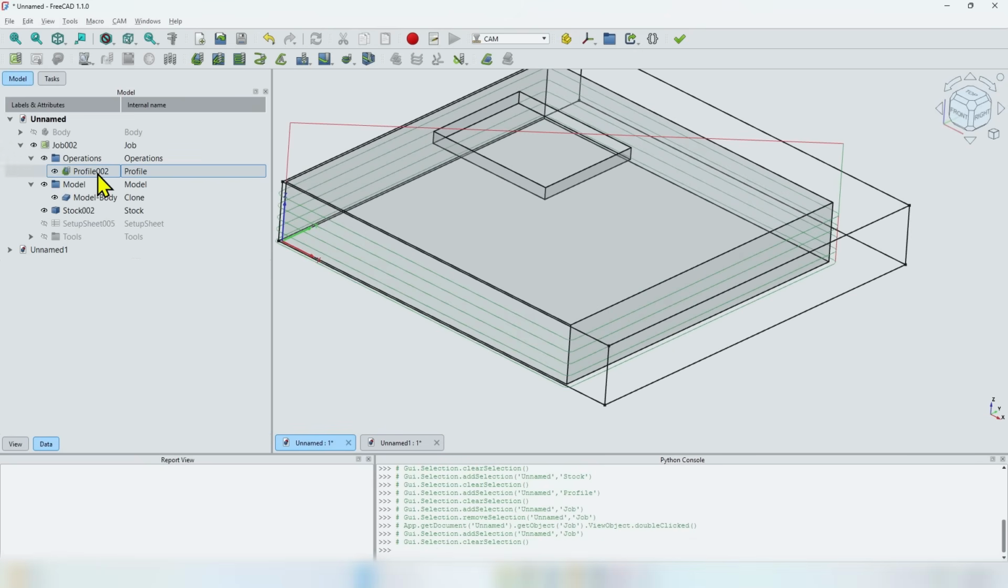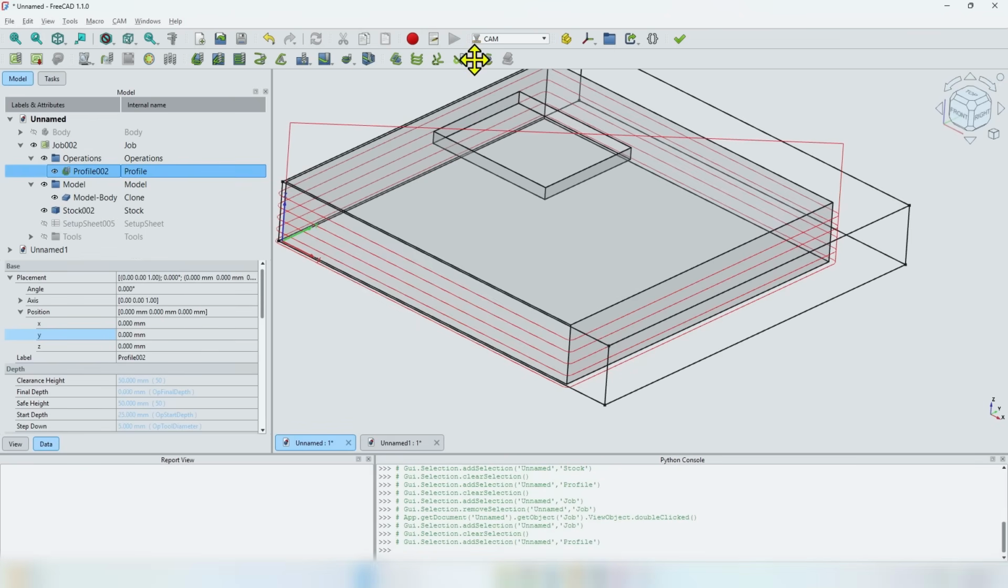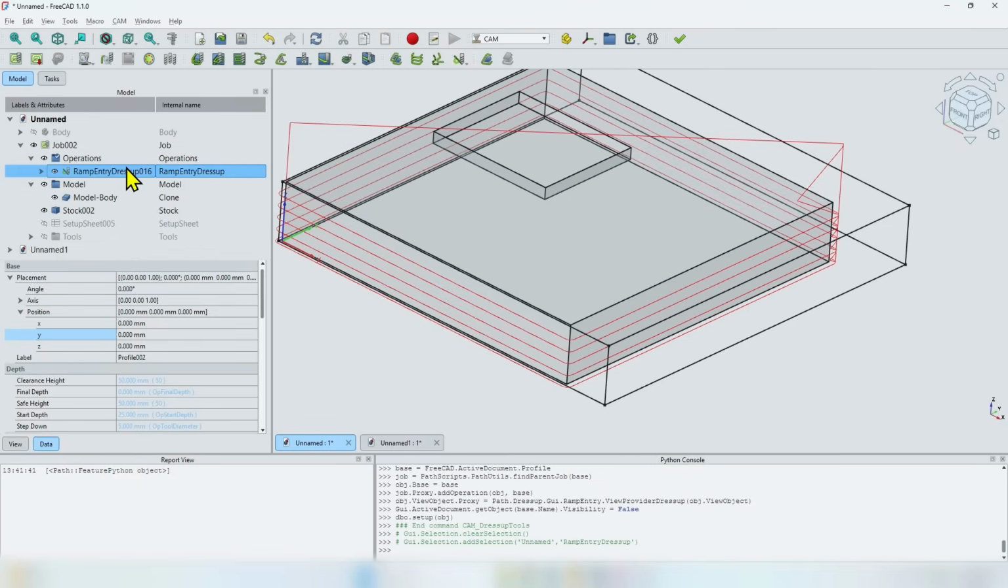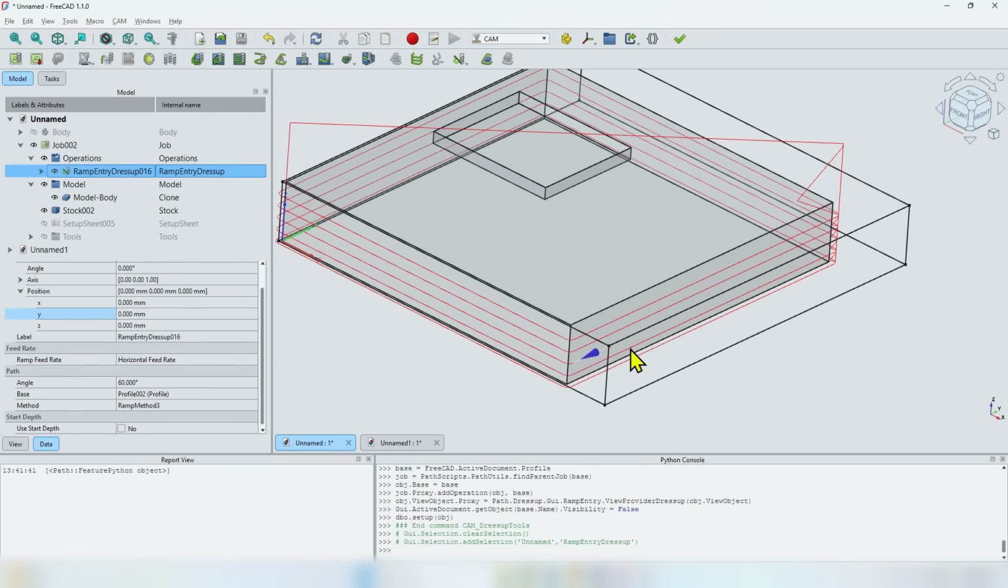To apply a ramp entry Dressup, I have to select the operation, go to the Dressups here, and click on the ramp entry. The ramp entry Dressup doesn't have a friendly tasks dialog, it just appears here and we have to make all the changes inside the data tab.